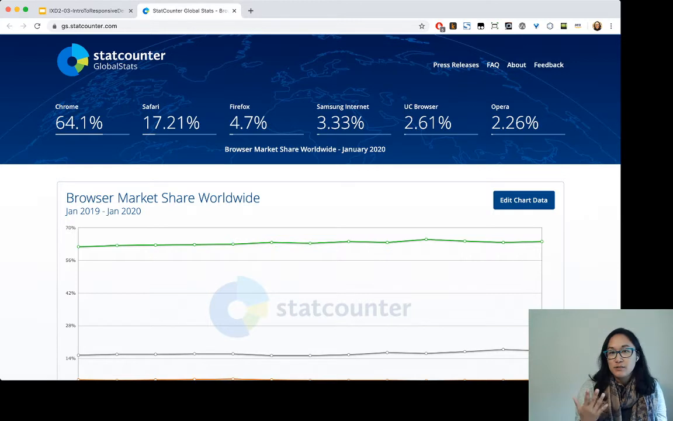64% of users worldwide use Chrome, 17% use Safari, 4% use Firefox. And now we also have some other browsers available as well. So this should give you an idea of which operating systems are most prevalent, maybe not most important. Doesn't have to be best operating system, but just gives you an idea, again, of usage patterns.